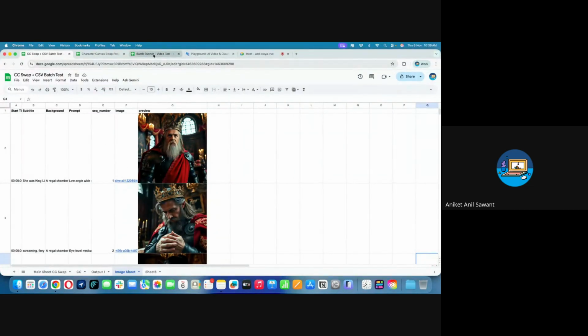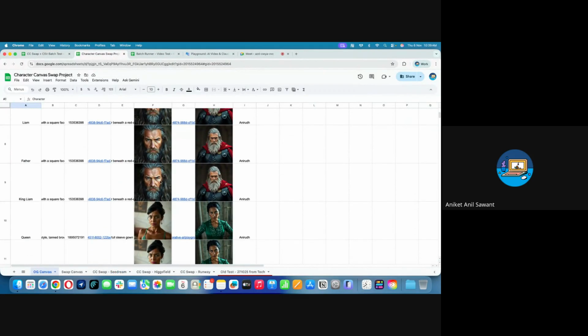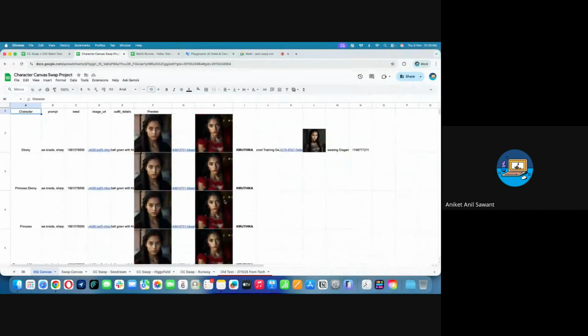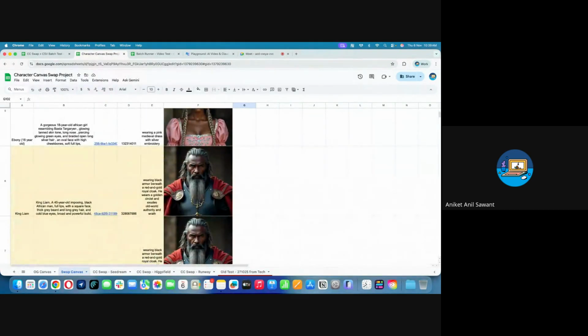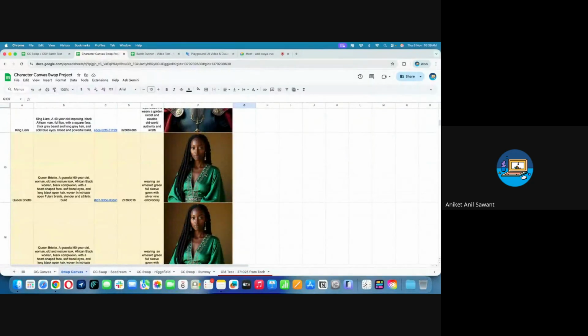Say for example, I have this. This is my original canvas. I have this guy called King Liam. I have this character called Mother. And then I have another character called Ebony. But this is the original canvas. I want to swap this with this particular canvas. I want this character to come in place of Ebony, and then I have King Liam. I had a white King Liam. I have a black King Liam, and then there's Mother who also looks different.